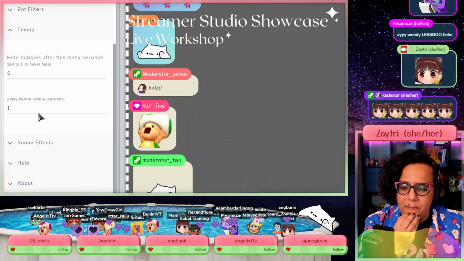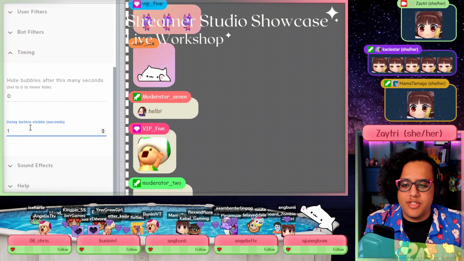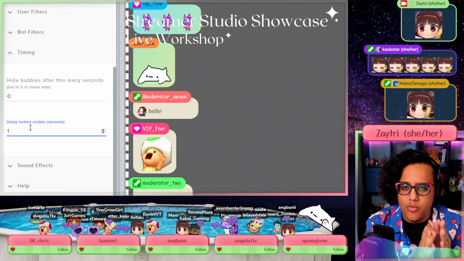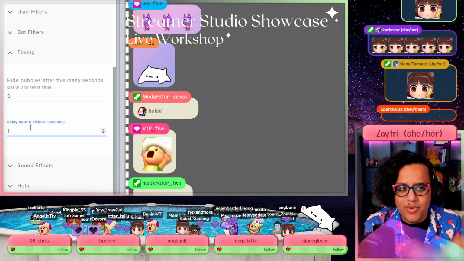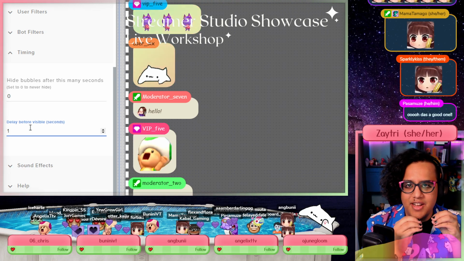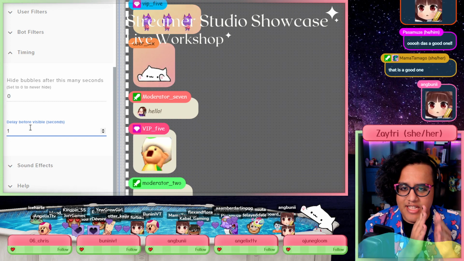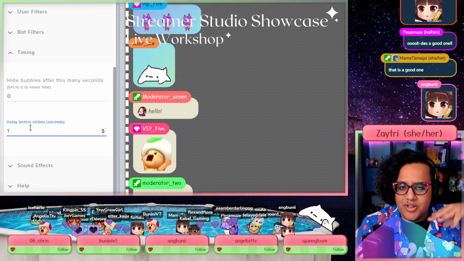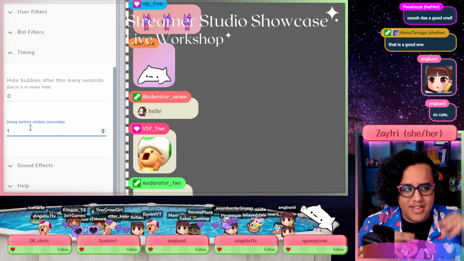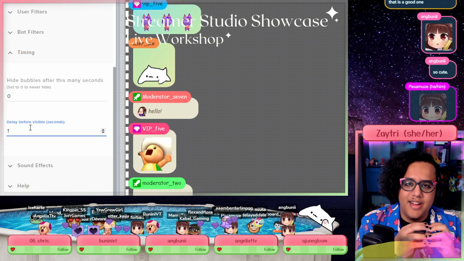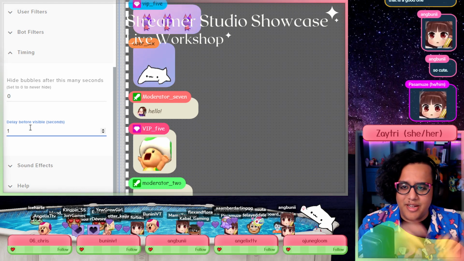And then there's also a delay before visible. So by default, this is 1. You can't set this to 0 only because the code does need a nice full second in order to do all the proper calculations it needs, especially in random mode, in order to position it randomly.